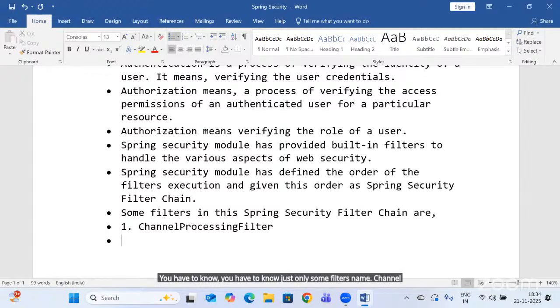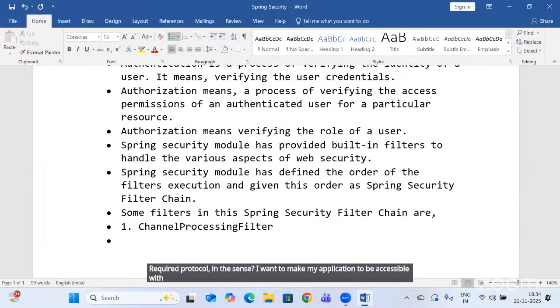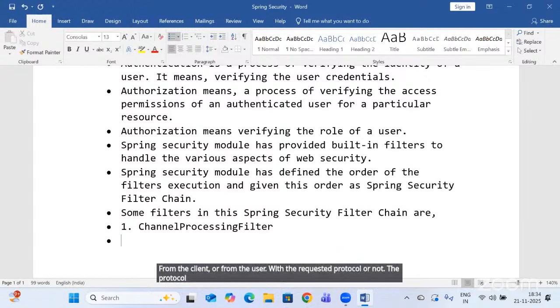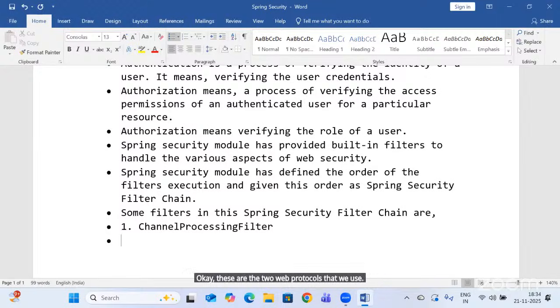Channel processing filter means it will check whether the request is coming through the required protocol or not. Required protocol in the sense, I want to make my application accessible with HTTP, or I would like to make my application accessible with HTTPS. So this filter will check whether the request is coming from the client or the user with the requested protocol, HTTP or HTTPS. These are the two web protocols that we use. This is the first filter, the channel processing filter.